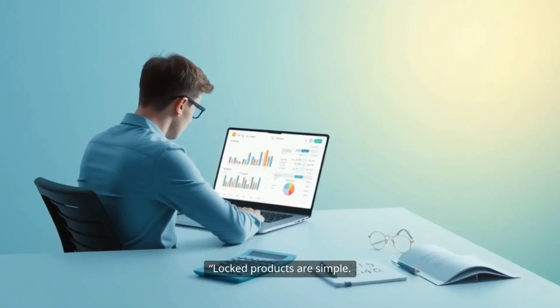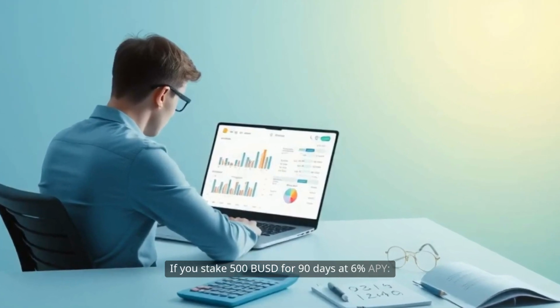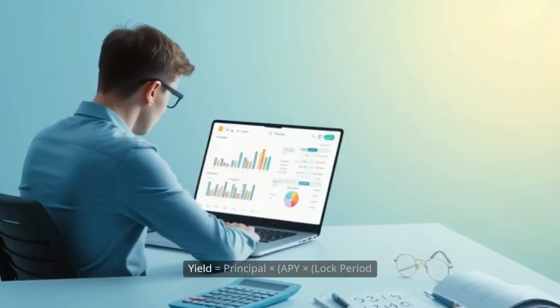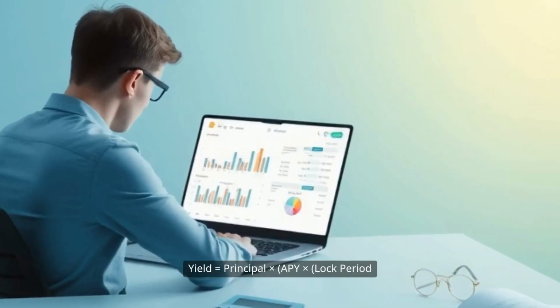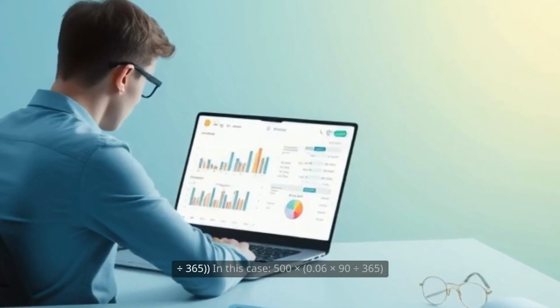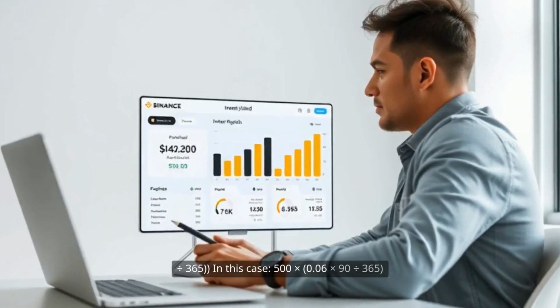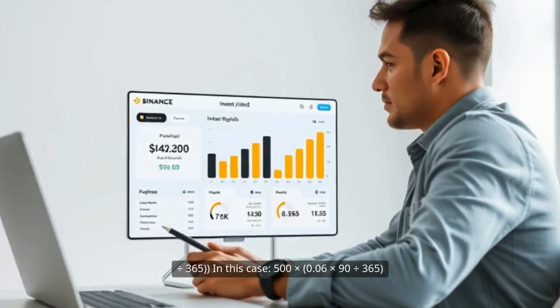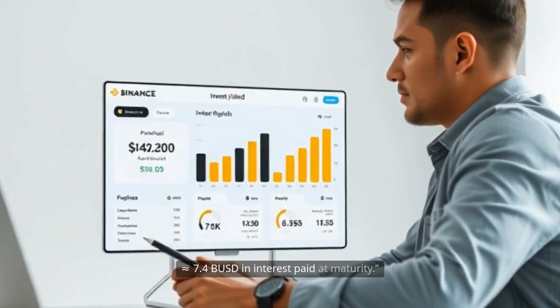Locked products are simple. If you stake 500 BUSD for 90 days at 6% APY, yield equals principal × APY × lock period ÷ 365. In this case, 500 × 0.06 × 90 ÷ 365 equals 7.4 BUSD in interest paid at maturity.